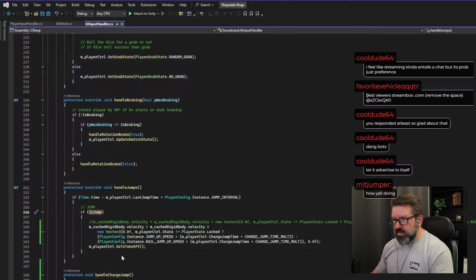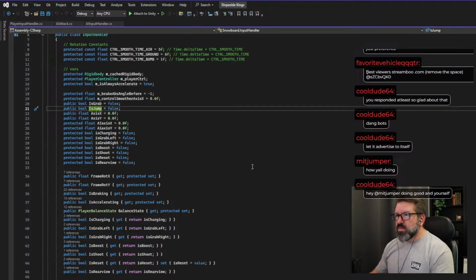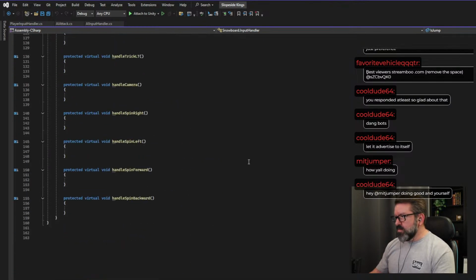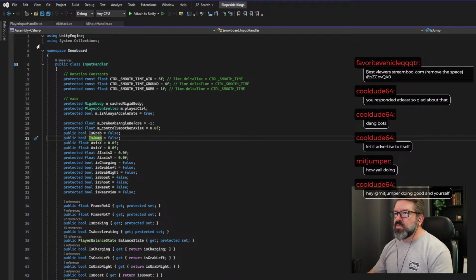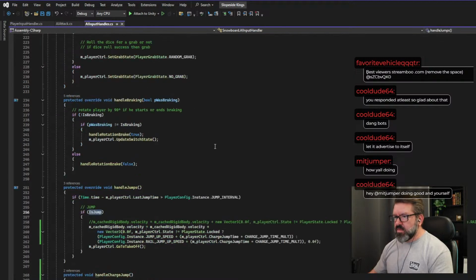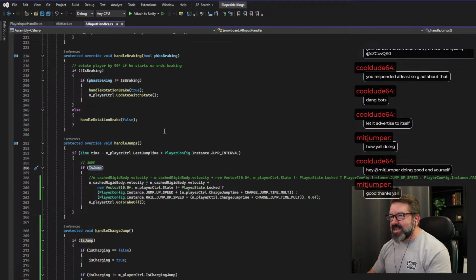Where's this defined? Mid jumper, just so you know, I'm taking code from my player handler and trying to put it into what I call AI input handler, but it's basically a simple bot. I'm trying to have it take action.